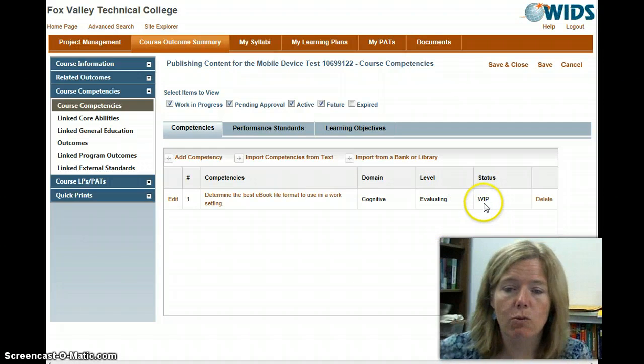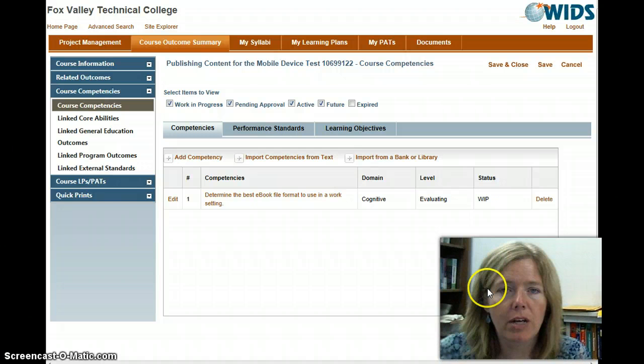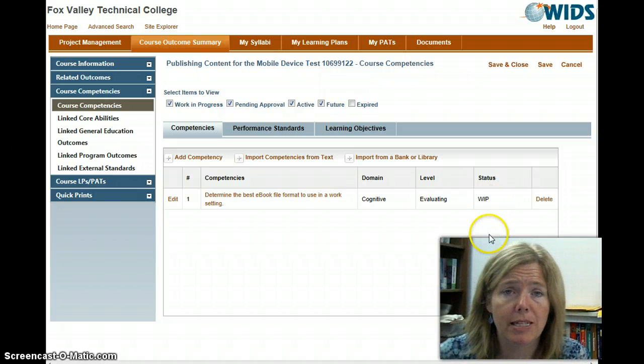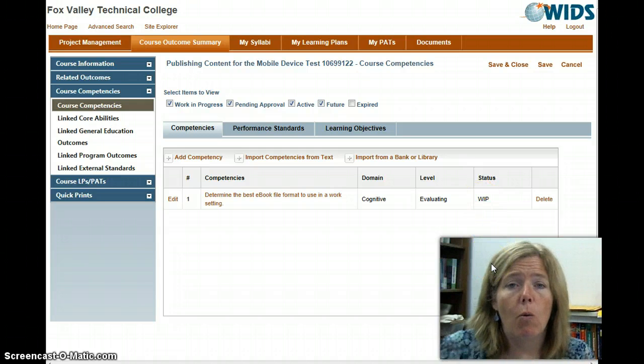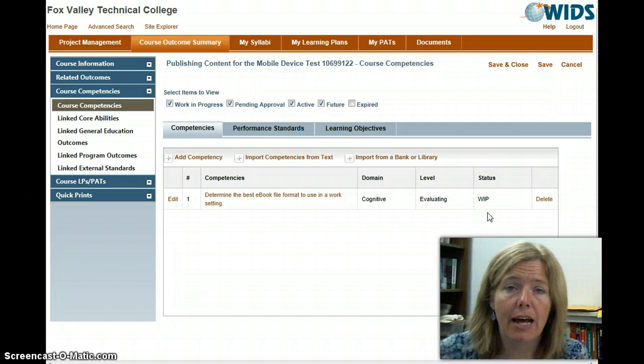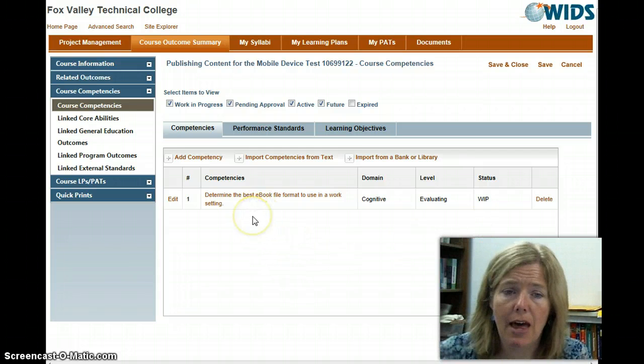And the status is WIP, which stands for work in progress. The status of everything here will be WIP until your project is approved. So you don't really need to worry about the status at this point. Once your project has been approved, that will be an active status. And then if you ever expire a competency, which will be what you do instead of deleting competencies once they're active, it could also be listed as expired. All right, so we've entered a competency that way.